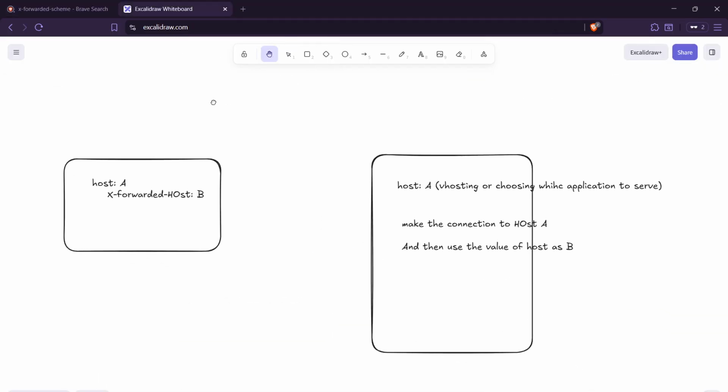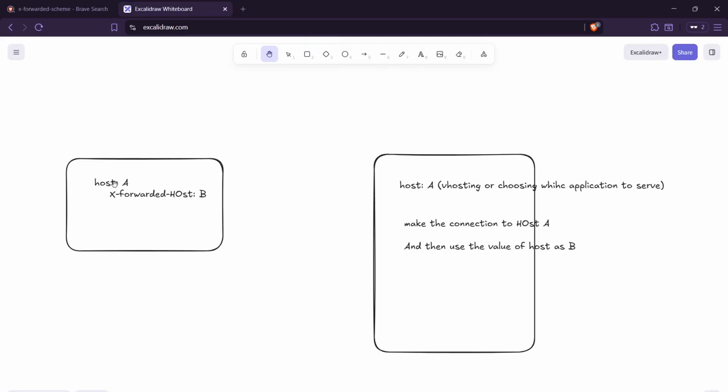So basically, when we set host to the value of A and X-Forwarded-Host to B, the value of host is used to make the connection, or for the decision by the server on which application to serve, in the case of virtual hosting, where the same server is hosting many different applications. In that scenario, the server decides by the host header which application it should serve to the user. Now, what happens when we use override headers such as X-Forwarded-Host?